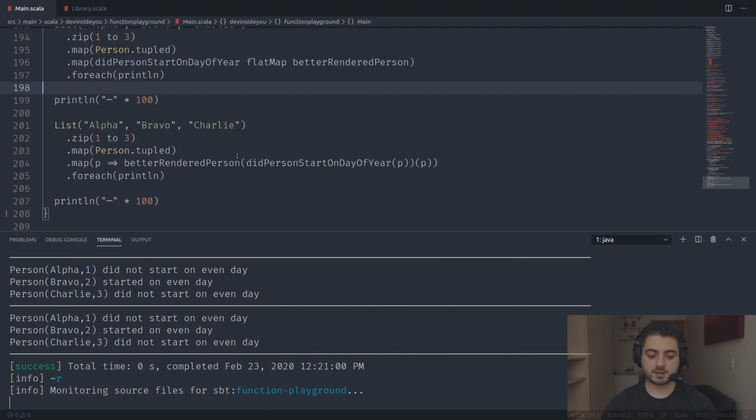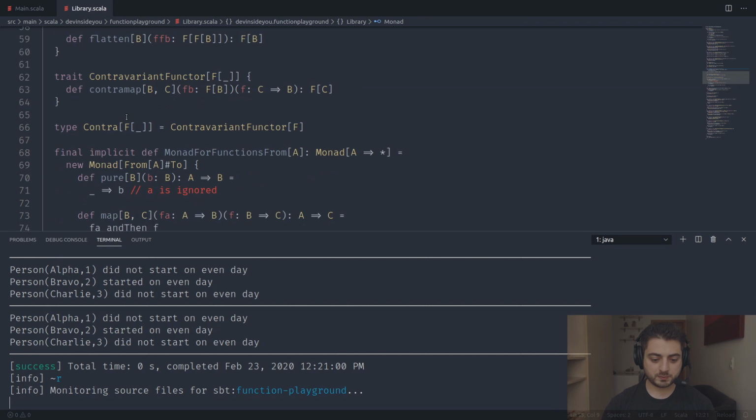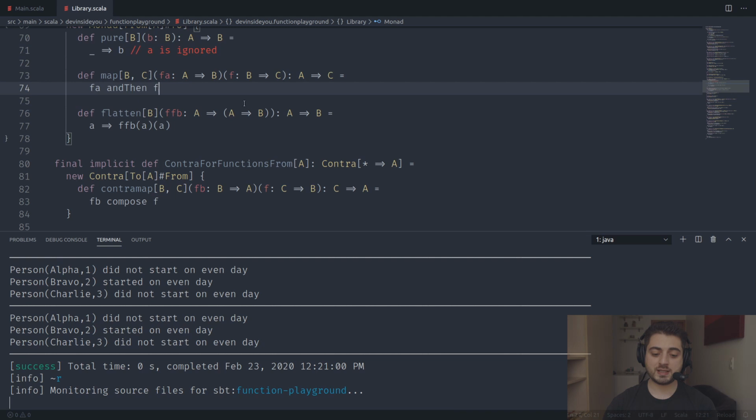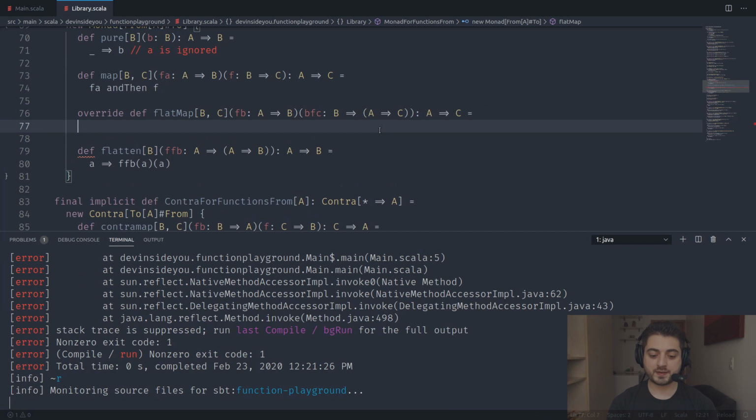So if you copy this and go to our flat map, then it should look exactly the same. In fact, I believe that we don't have the flat map. Where's our monad? No, actually we need the monad for functions. So we actually don't have the flat map, but let's go and say override flat map. If I save it now, it's going to throw an exception, because it's over there. So we can do this.